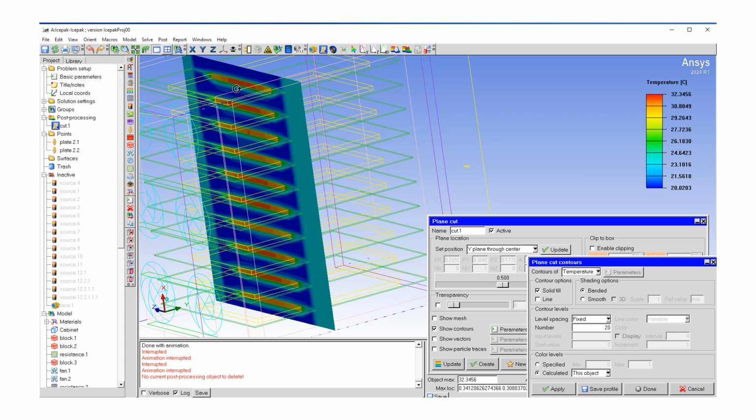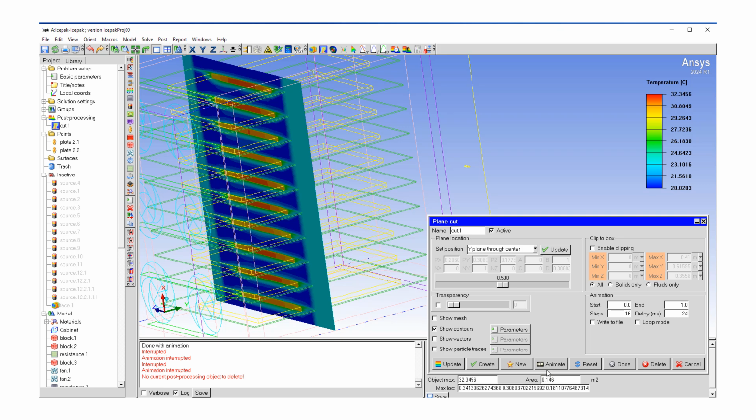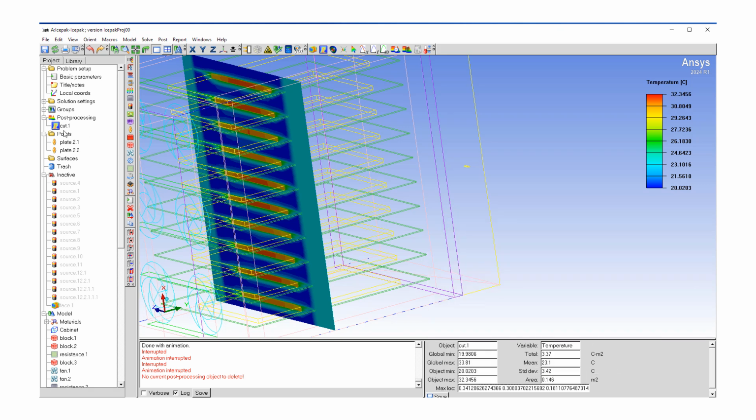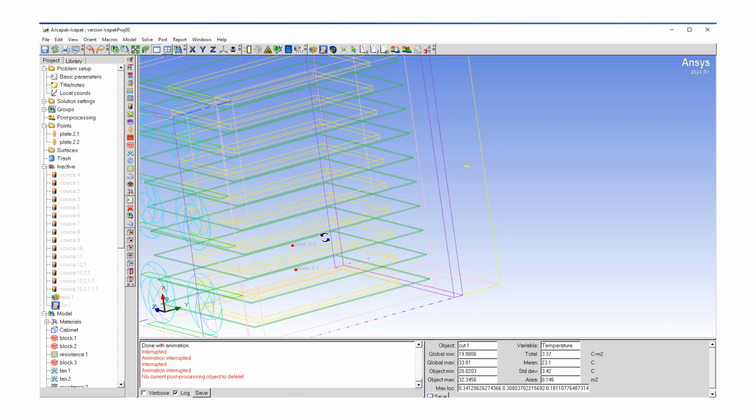So we can see obviously that the boards are hotter. It's dissipating heat into the air, where air is kind of cooler away from the plates, which all makes sense. So that's good. So then, once we're comfortable, we can hit done, and then same way, we can hide this view.